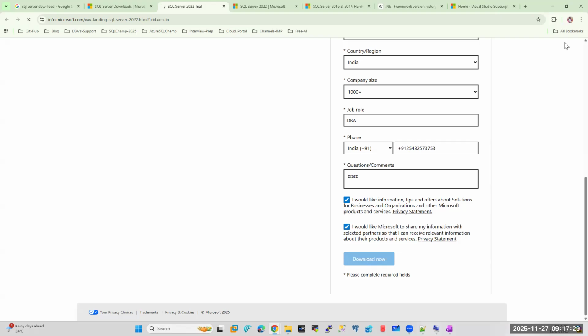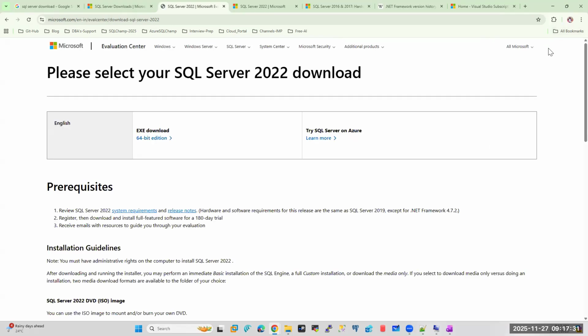Now it will start downloading one set of file. Now it will prompt you. So exe file download, 64-bit edition. Now you need to click here. Now it will download. The file size will be very small only, sir. Now open this file. It is not downloaded yet.